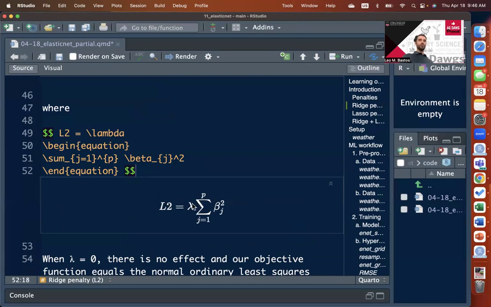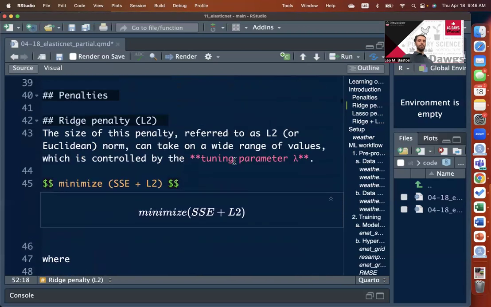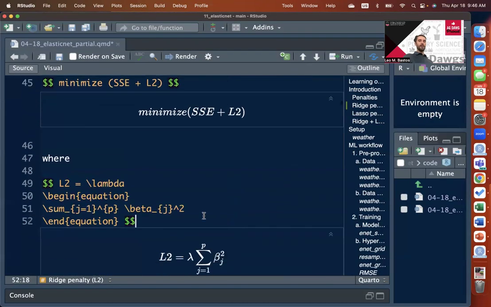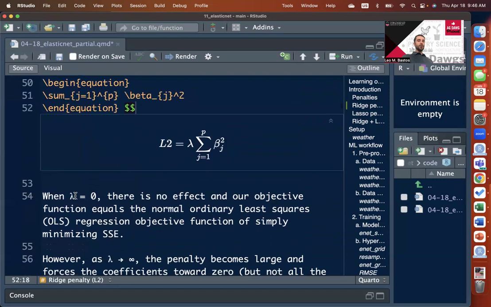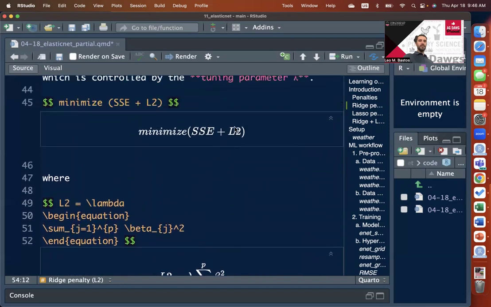So this is the actual penalty that is being applied through the L2 penalty here, minimizing both the error, but with this penalty L2. If lambda is equal to 0, then this whole term goes to 0, meaning that the function is the same as ordinary least squares, which is what we do by default when we run regression.